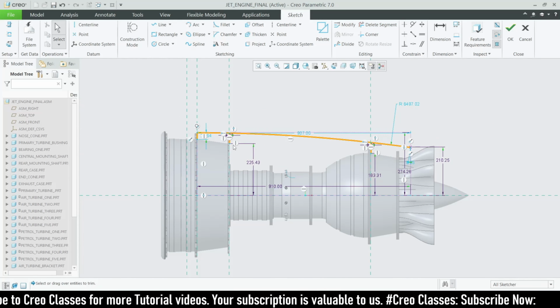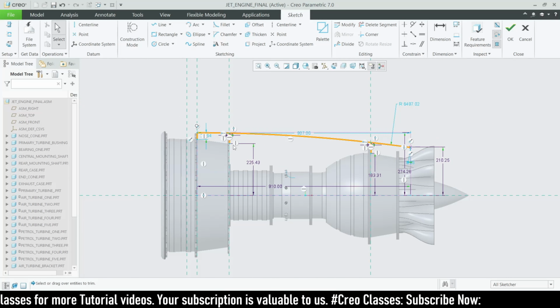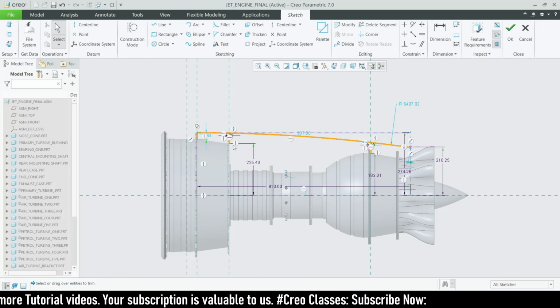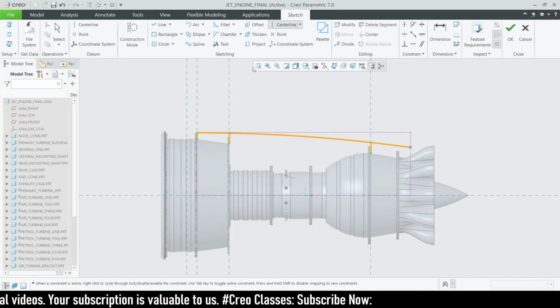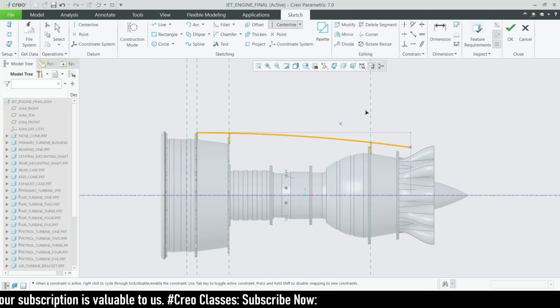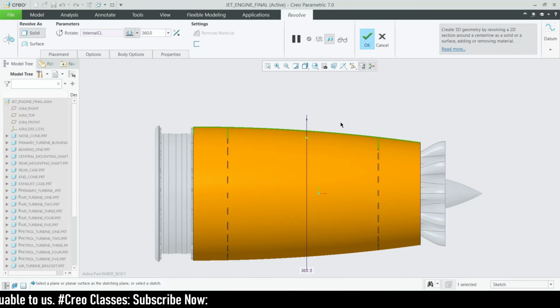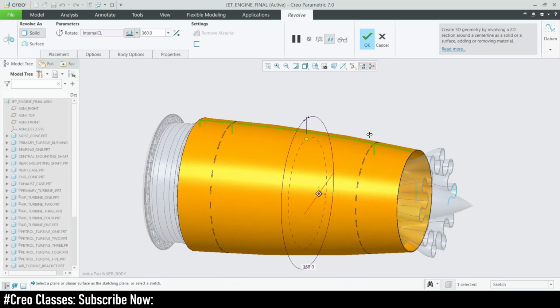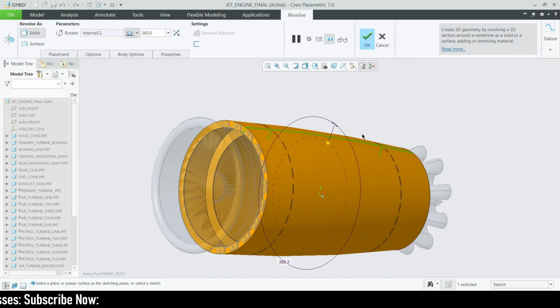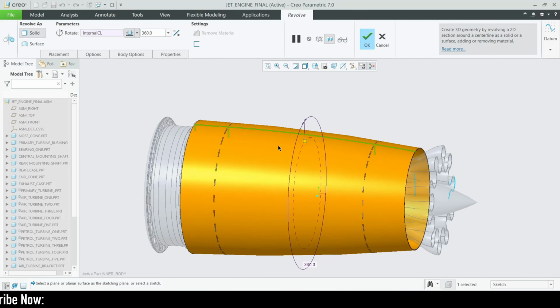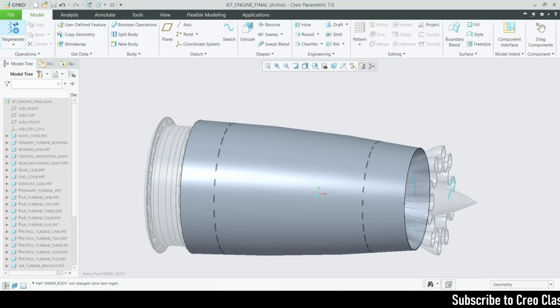So we have completed all the sketches which have been provided on this diagram. We can directly go for the revolve, but for that I need to create a center line like this. So let's go for the revolve. It looks exactly good. So let's click on OK. Let's click regenerate one more time.